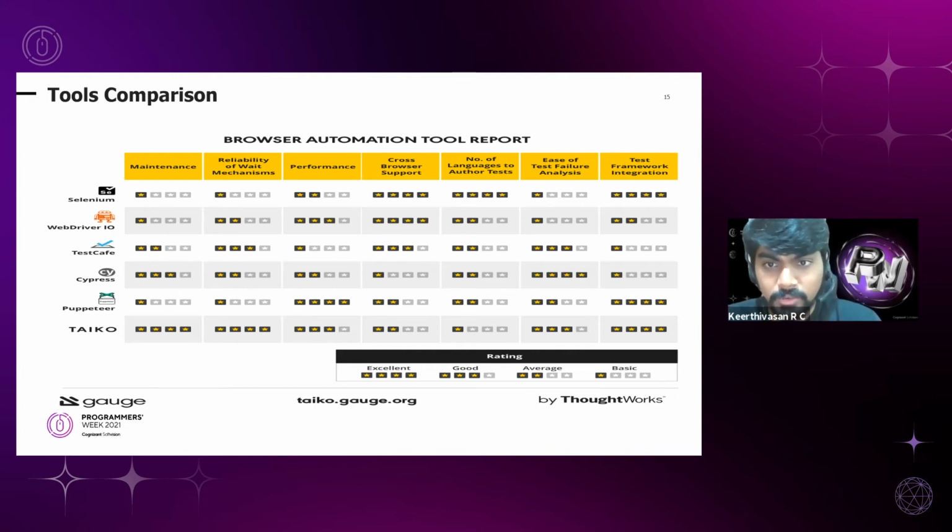And on the number of languages to author tests, the initial version supported only JavaScript and TypeScript. Right now we can use even Java and C# for writing Taiko tests. So if you know Selenium with Java, you can easily switch to Taiko with Java itself. It's not necessary that you have to learn JavaScript or TypeScript as well. So, just moving on to the demo.